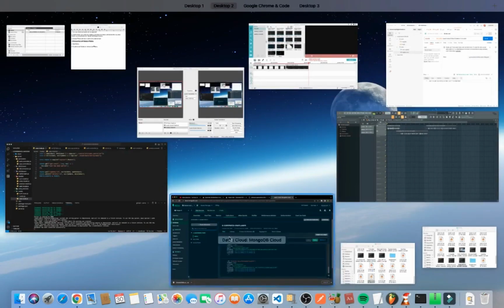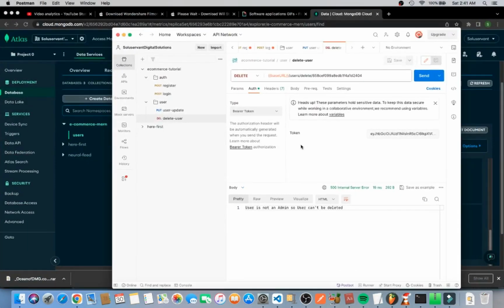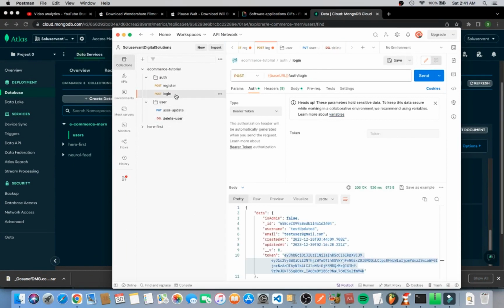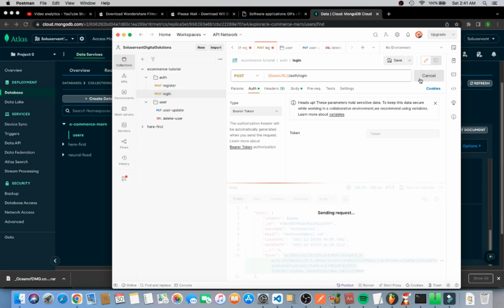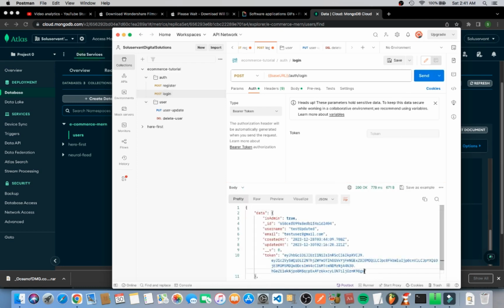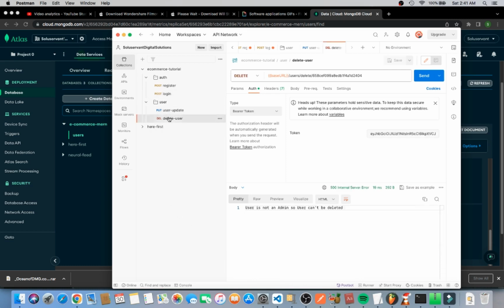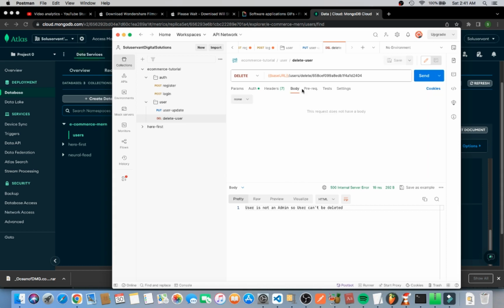So I'm gonna go back to Postman. Let me change this login. I want to log in again with a different user, so I'm logging in. Okay, then I'm changing the token here, copy, paste. Okay, then we save. Okay, we save and we run. Okay, so user has been deleted successfully.